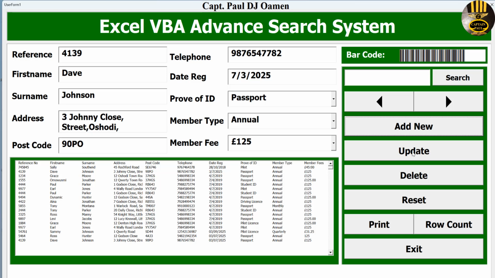We can also update the value, whatever value we have for Dave Johnson. And here we have the row counter. If I click on this, you can see we have 19 in total, which you can always validate on the worksheet.